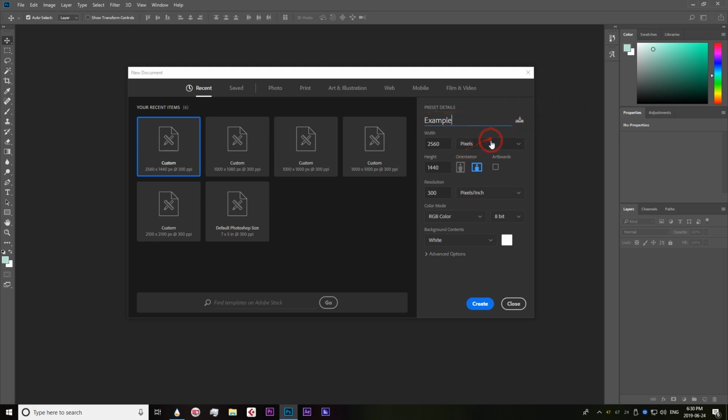I'm keeping the pixels 1000 by 1000 because I want a square. You can also change the orientation, but whether I keep it this way or this way, it's going to be a square because 1000 by 1000 is a square. And the artboard, you can just leave it that way.